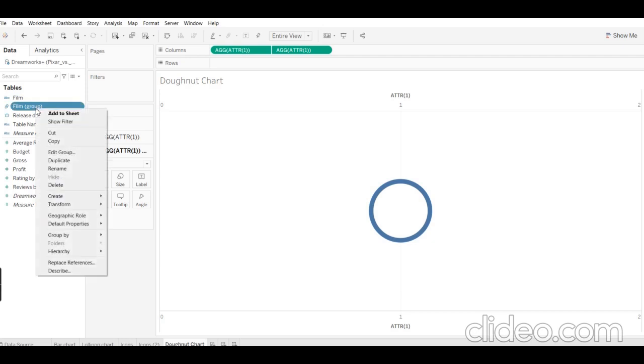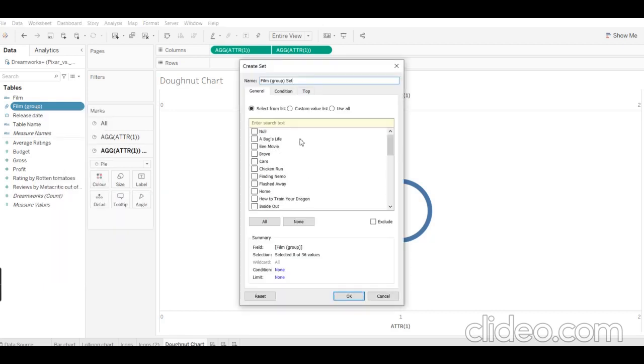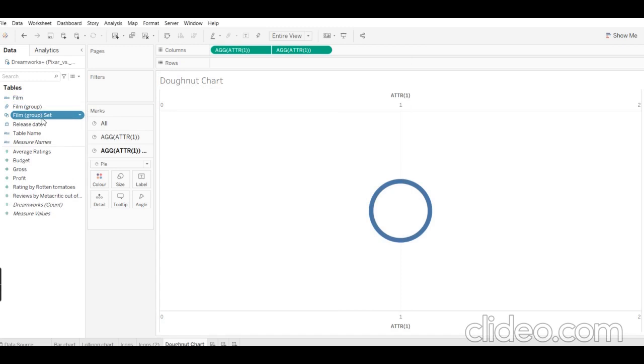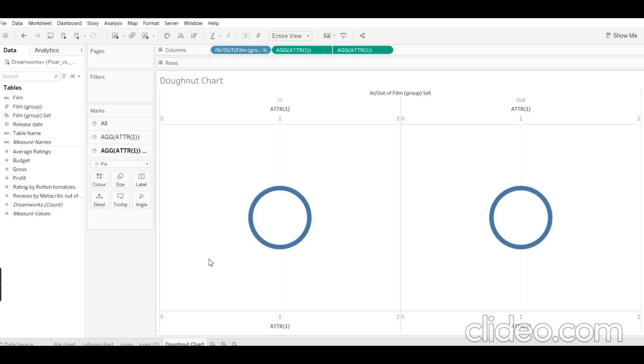So we're just going to right click on the group, go down to create and click set. Now we want all of these films in our set, because remember, we want the total. So we're just going to click all, and we can remove that null because it's not adding any value. Click OK. So we have our set here, and we're going to drag this to columns, just like that. So now we have a donut chart for the in and a donut chart for the out of set. This is whether it's within the set or not within the set.